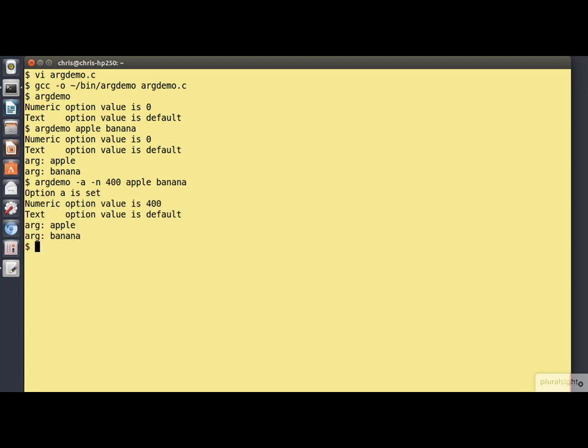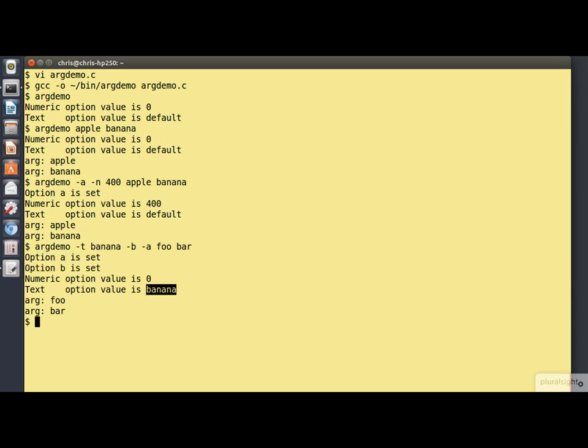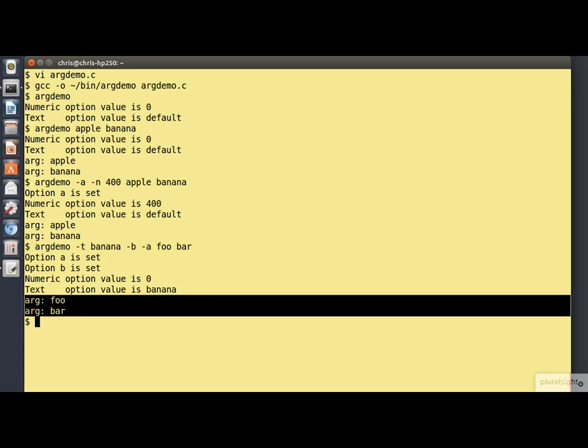And you'll see now that the numeric option value has been picked out and set to 400, and it has recorded the fact that the A option is set. Let's do another one. Here we'll set the text option to be banana, and we'll set the minus b option and the minus a option, and we'll specify a couple of non-option arguments as well. And it reports that both the A and the B option is set. It's now set the text option value correctly, and it's picked out the non-option arguments. So there's an example of dealing with a slightly more complex command line.